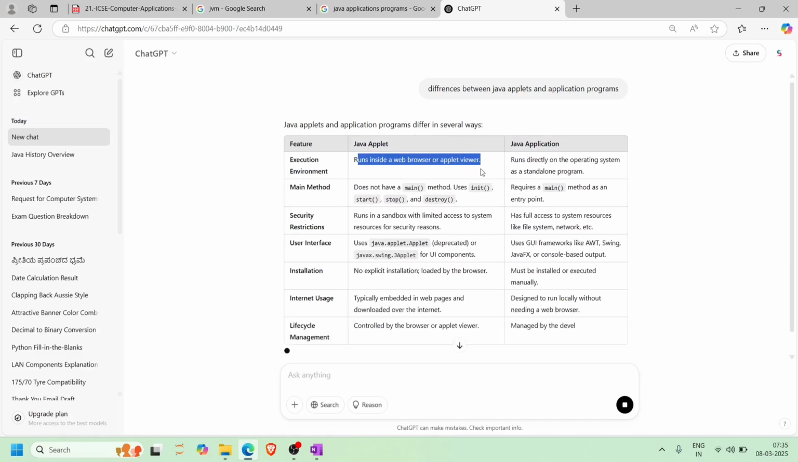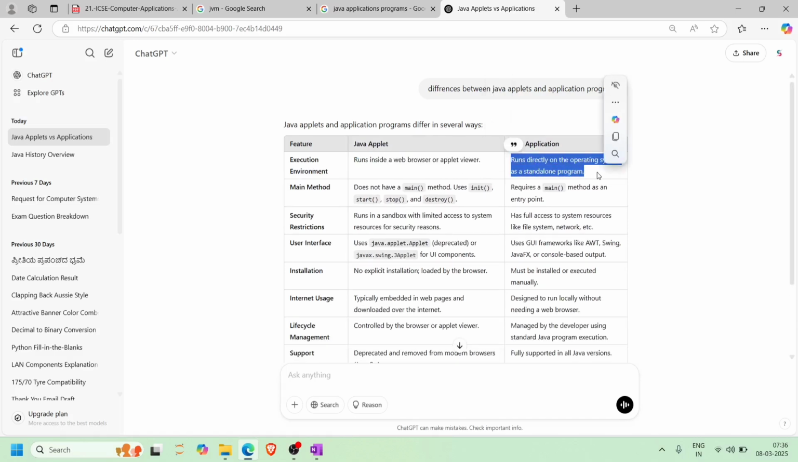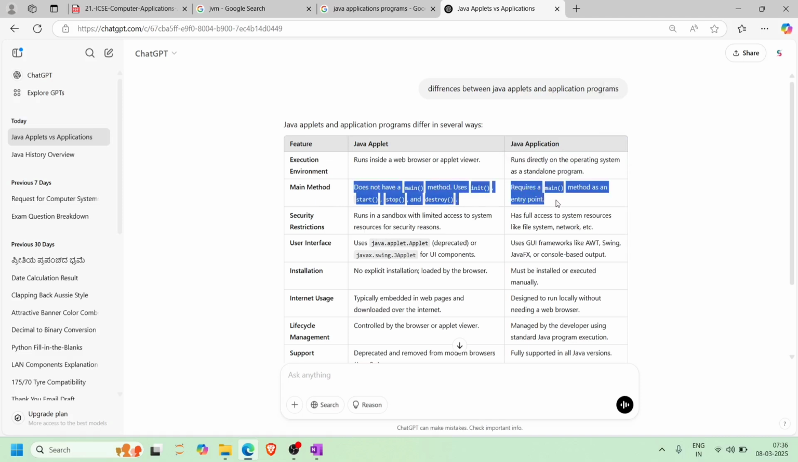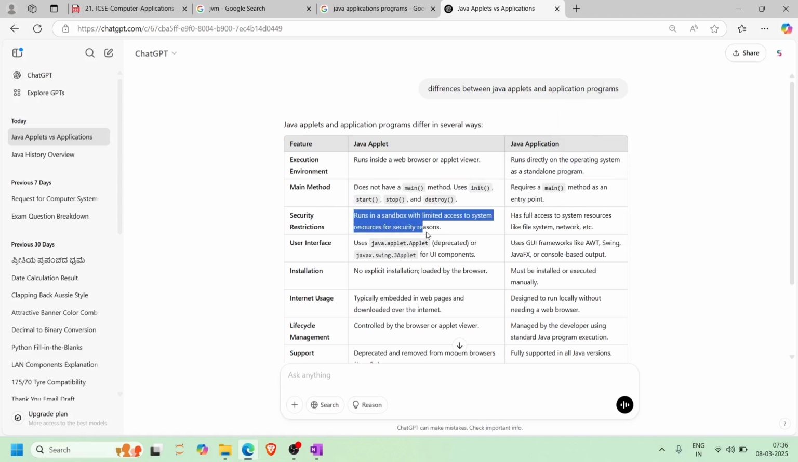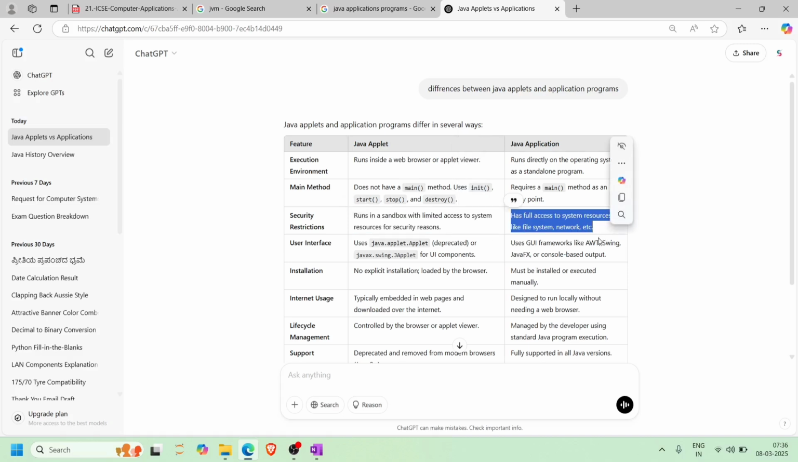An applet runs inside a web browser or appletviewer, but a Java application runs directly on an operating system as a standalone program. As I have already said, it is an independent program, so these are not required. An applet runs in a sandbox. Sandbox means it is dependent on another thing, or it is captured or monitored by the browser and so on. But an application has access to all the system resources, etc.